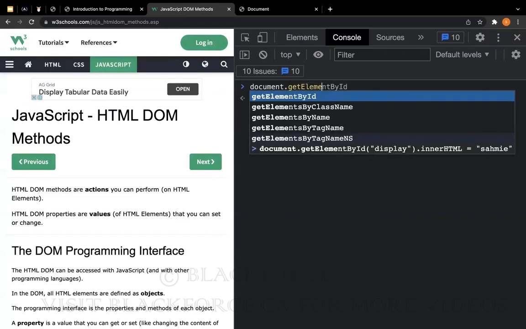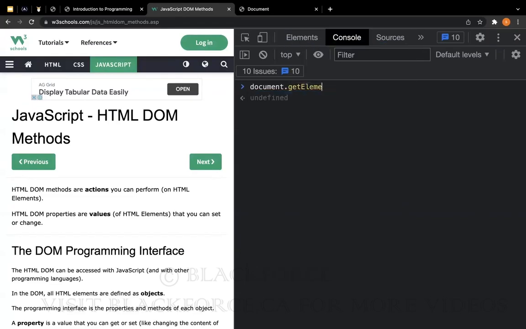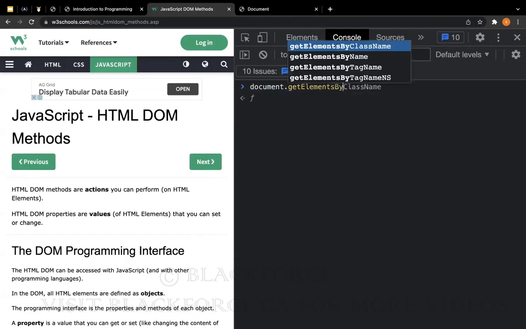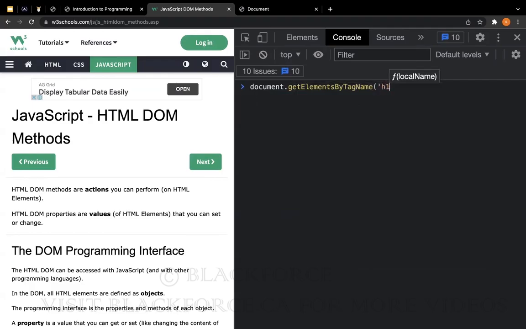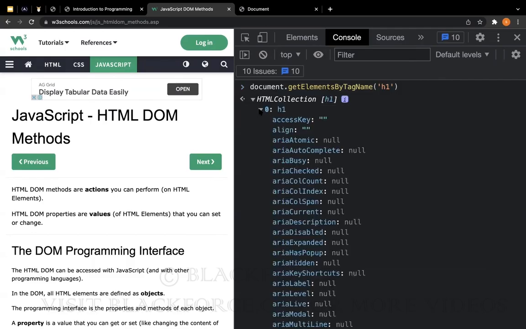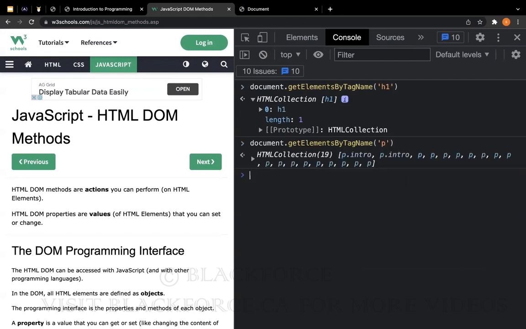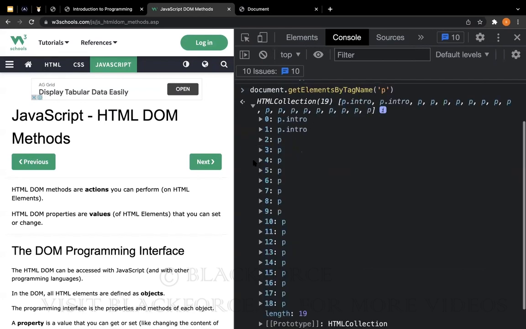Document.getElements. So I don't know any of their ID. Let me just get all elements by tag name. So I want to get all H1 elements. If I check, do they have H1? Why won't they have? They just have one H1, right? Okay, SEO stuff. Let me look for P tags. I'm very sure there are many. If I go for P tags, yeah, I'm going to see there are 19 P tags.